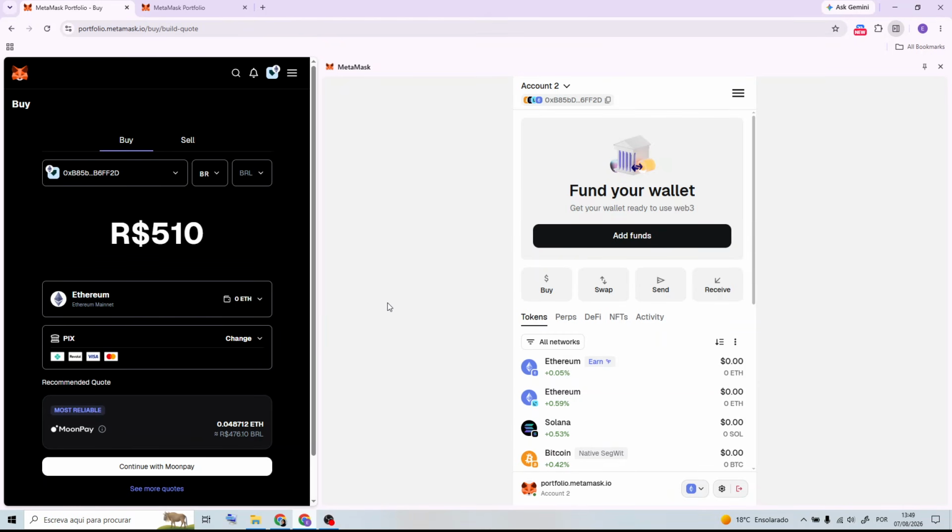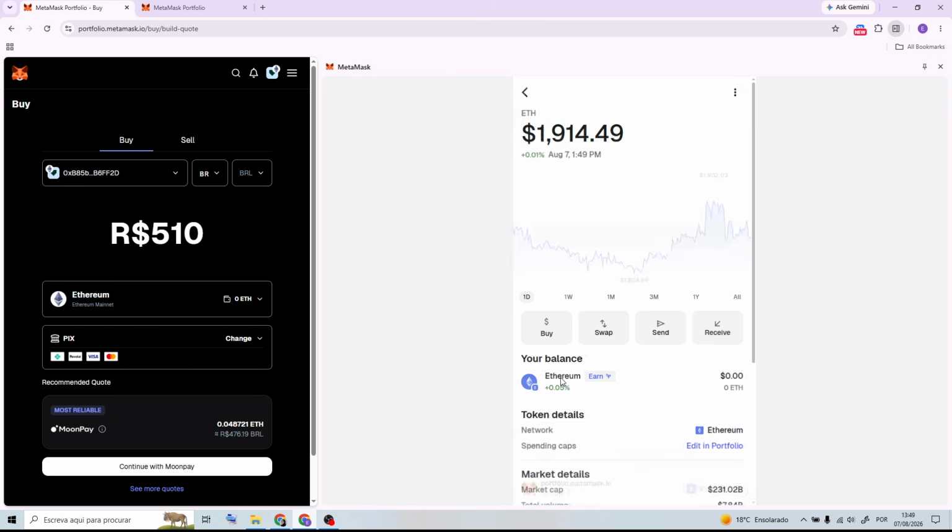In this video, I'll show you how to enable dark mode on Metamask. First, open the Metamask extension or mobile app and unlock your wallet. Once you're on the main screen, click your account icon or the menu button to access your wallet settings.